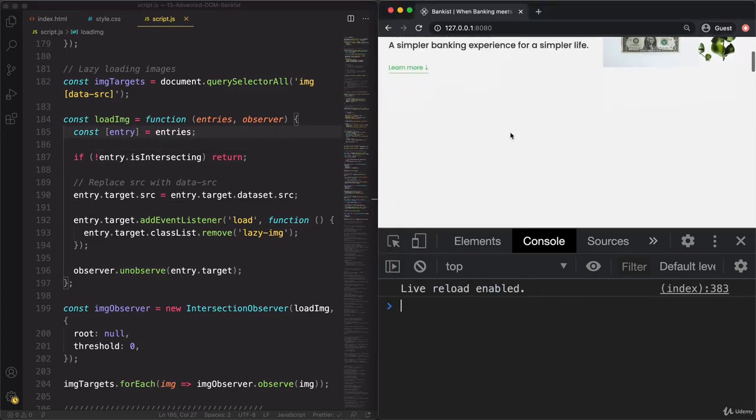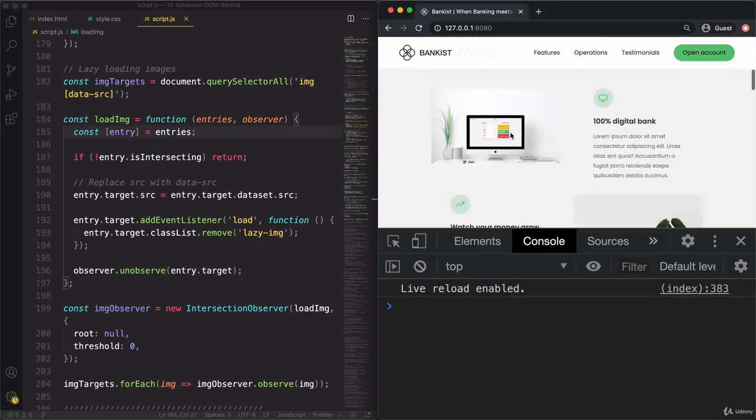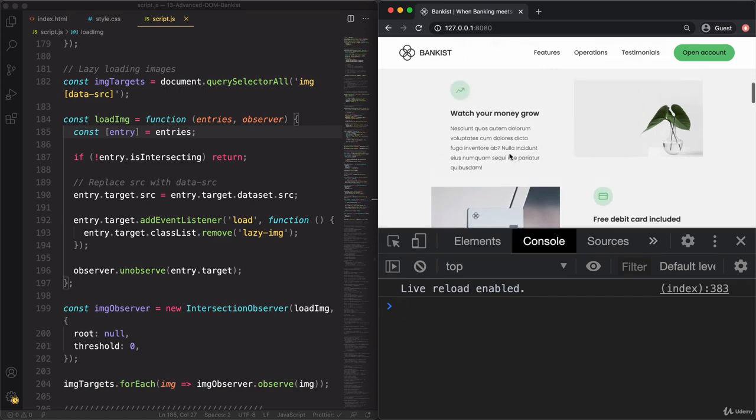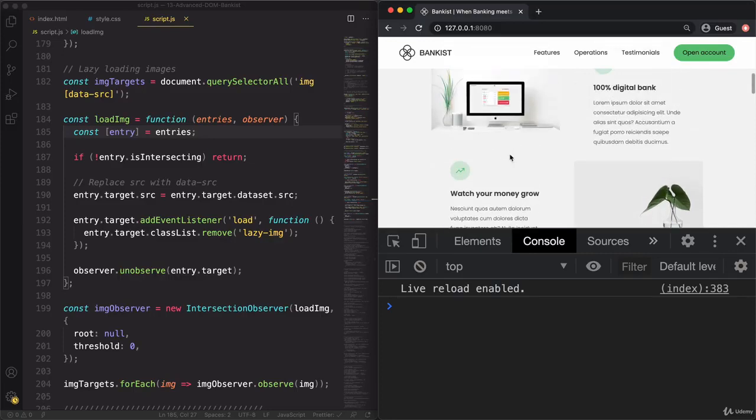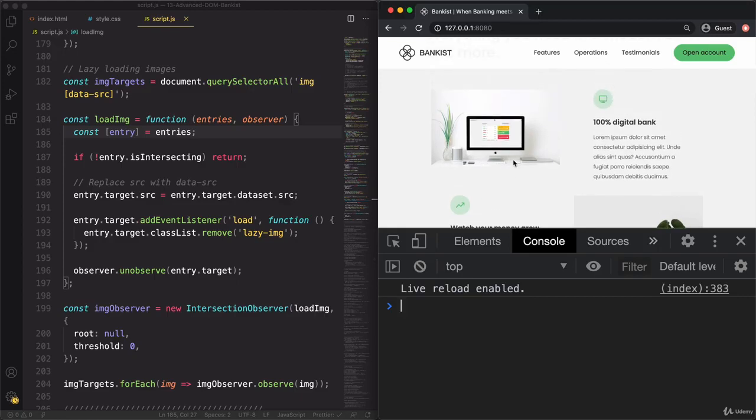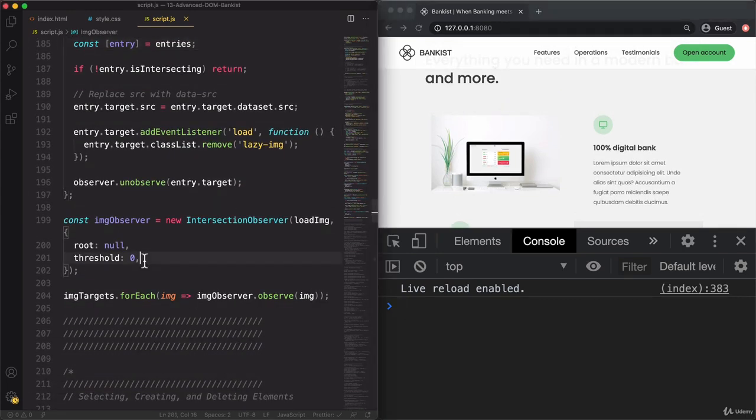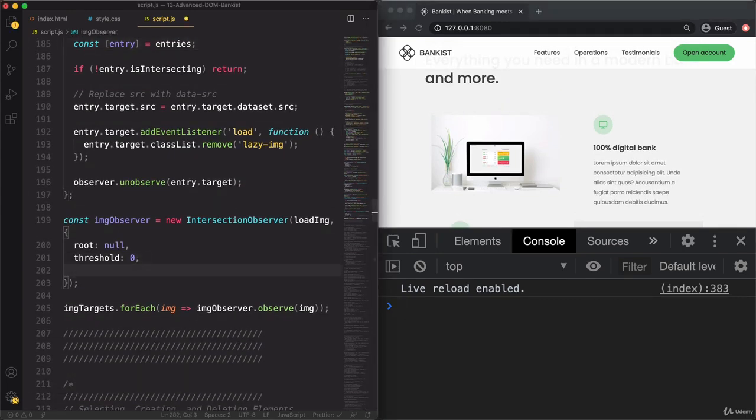Let's load it again, because actually we want probably to load the images a little bit before we actually reach them. So ideally, we don't want our users to notice that we are lazy loading these images, right? So all of this should basically happen in the background without our user noticing that. And so we should probably make these images load a little bit earlier. So to do that, we can again specify a negative root margin here. So root margin of, let's say, minus 200 pixels.